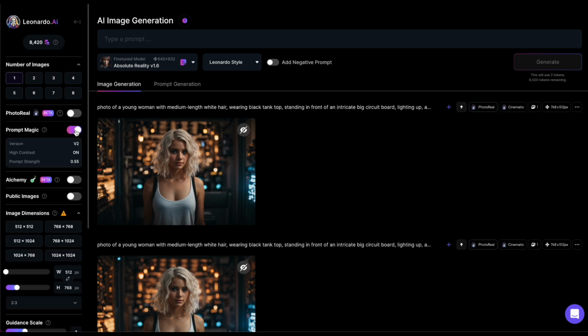There are two versions of prompt magic. Version 2, the older one. When activated, it doubles the token usage. And there's version 3, a very recent super new version. However, version 3 is still in beta and can only be used along with Alchemy, which means it will cost you more tokens.